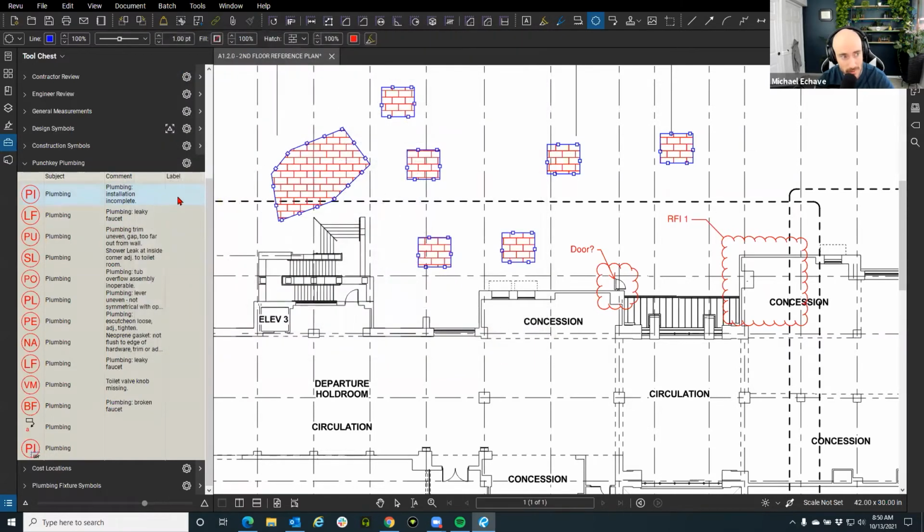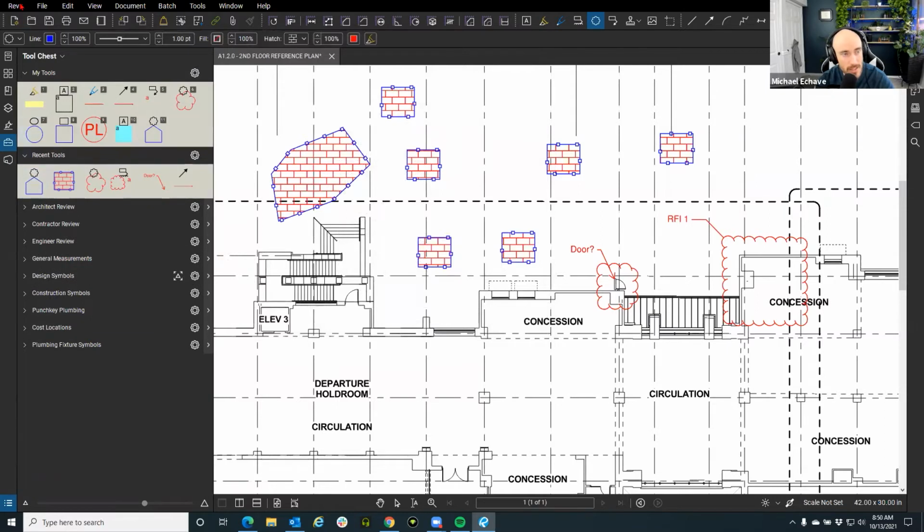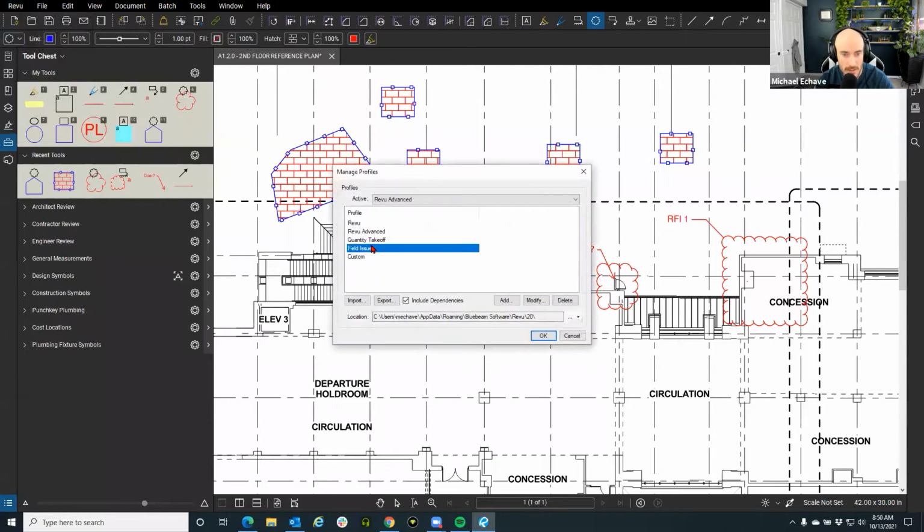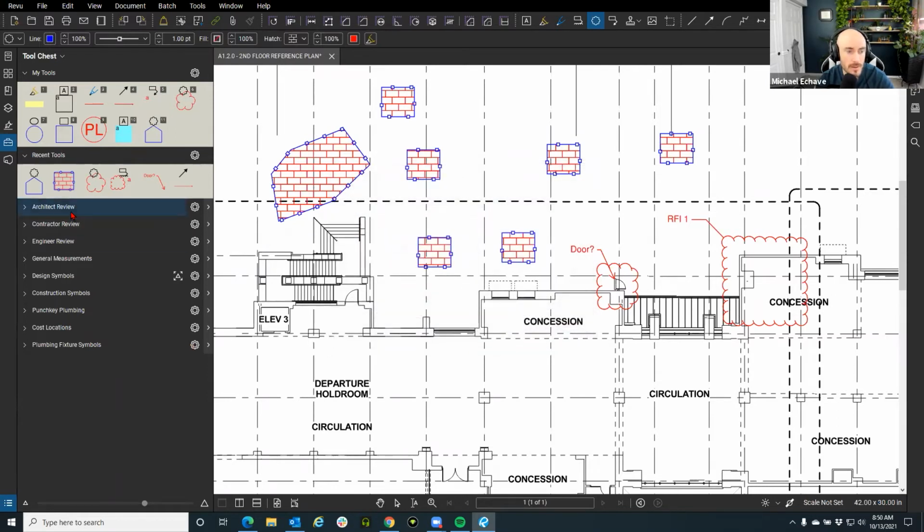I prefer to do it with a profile associated to them. And to export your profile out, you go to Review, Profiles, Manage Profiles. And from here, we can go through and export this out. You need to include dependencies if you want your tool sets to go along with it. All righty. Doesn't look like we have any additional questions.